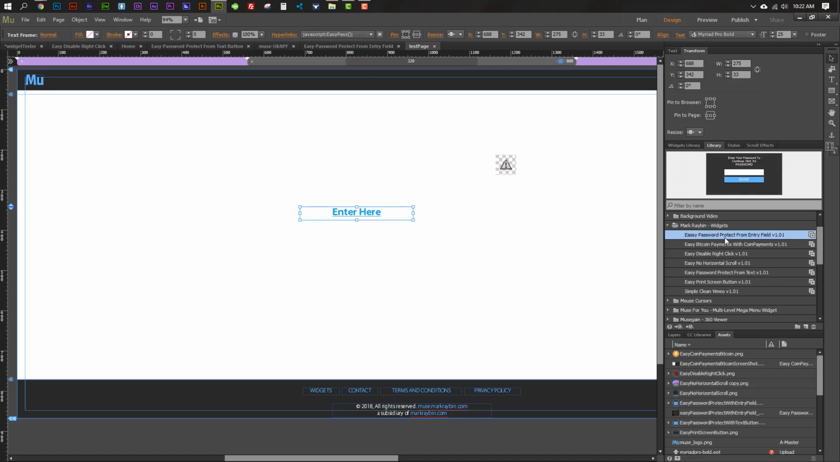I have another widget. It's called Password Protect from an entry field. That one keeps you on the same page after you log in. This one sends you to a different page. And the way that this one works is that it appends the file name to the .html extension. So what you're going to want to do is name your web page that you want someone to go to as the password. I'll show you what I mean so it'll make a little more sense.